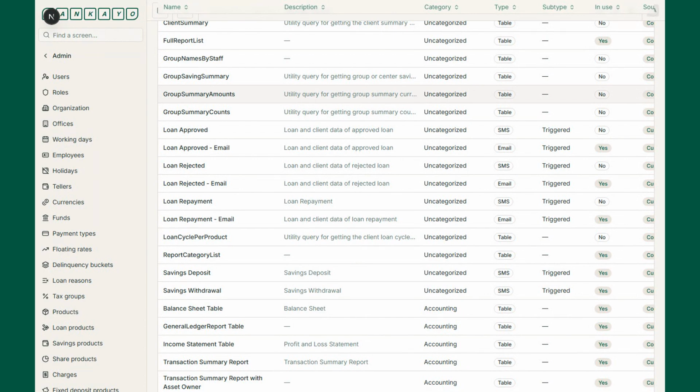Running a table report still happens from reports. In use is the switch that publishes a report into that catalog. Unpublished reports stay on this list so you can finish them.